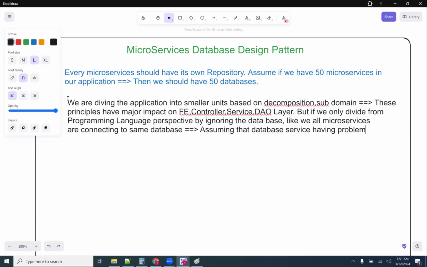If my database service is having a problem, sir, even though we divided our application using the decomposition pattern and subdomain, and spent a lot of time dividing it into smaller chunks, all the chunks are pointing to the same database. And if that database service is down, is there an advantage if I decompose the microservices? Is there an advantage, guys? No. You got my point, guys? Everyone got my point? Okay.